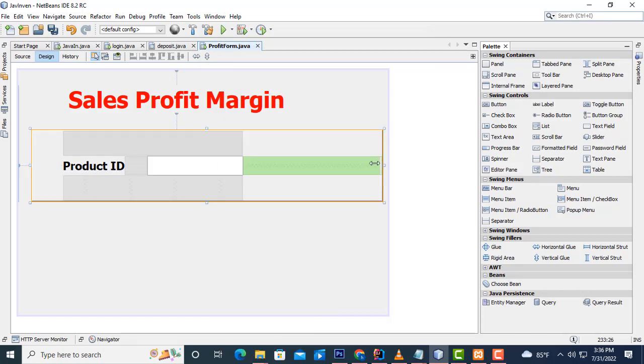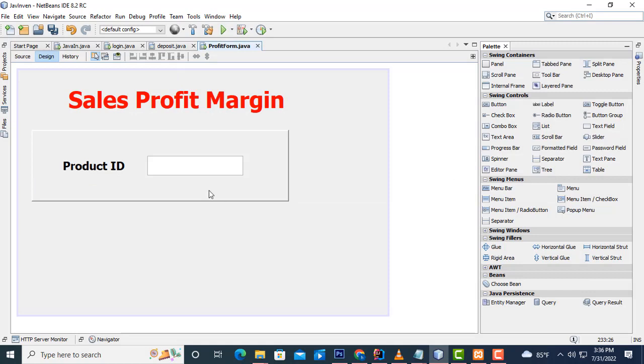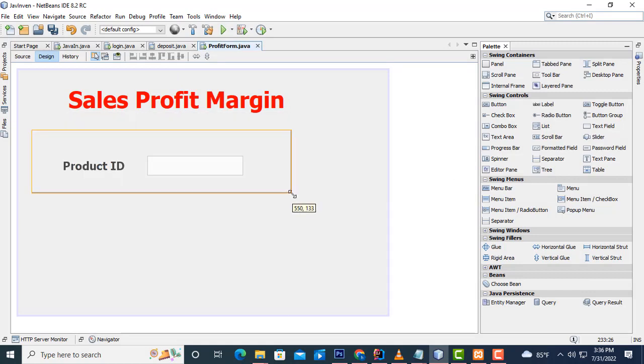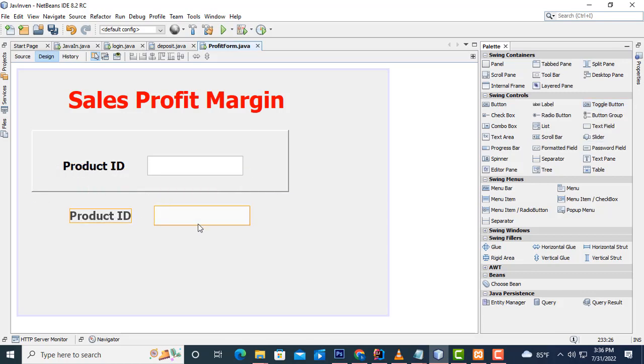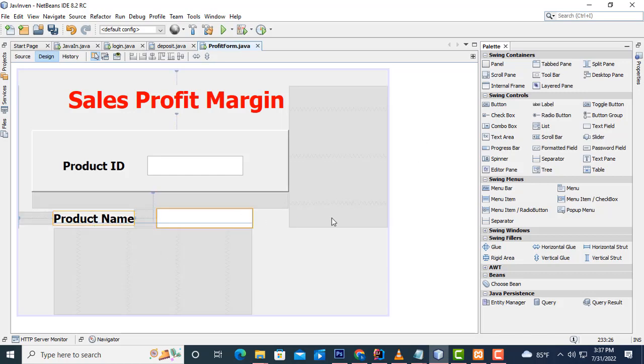Select. Right, now this is the product ID. When you enter the product ID here, it will show the details. After that, I'm going to drag the remaining fields. Select both, Control C to copy, Control V to paste here. This one should be the product name. Same thing, Control C to copy, Control V to paste here.